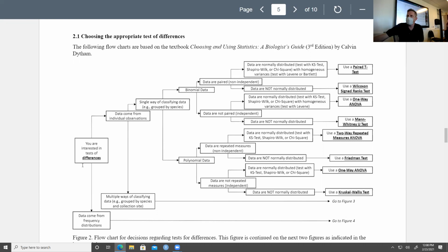In the first question, are you interested in differences, or in this case, it's for choosing and using statistics? This is a flow chart out of a book that I read when I was first teaching statistics courses at another university. But it's a useful way of thinking about how do you make these decisions. So if you are interested in differences, so you have two groups or more than two groups, and you want to compare the means of those groups and ask if they're different. If your data come from individual observations, you can run this series of tests.